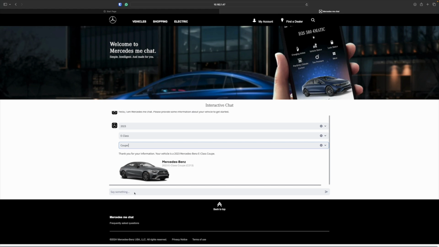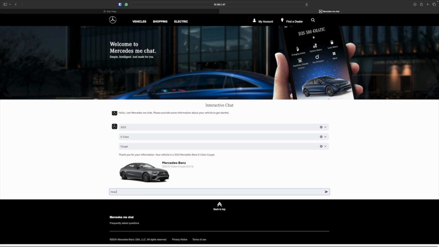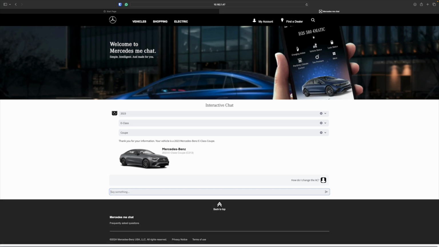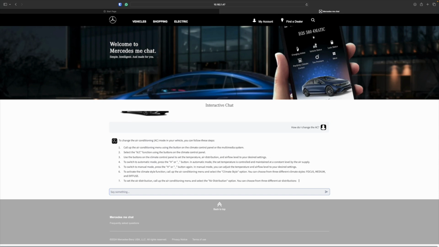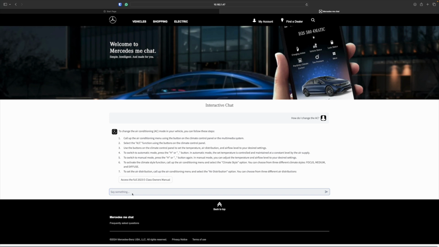So now that I've selected my vehicle, I can continue to interact with this application through chat. So I can ask questions about the car. For example, how do I change the AC? And the application will give me guided steps on how I change the AC in this car, and also give me a link to the actual owner's manual. Let's ask a different question.